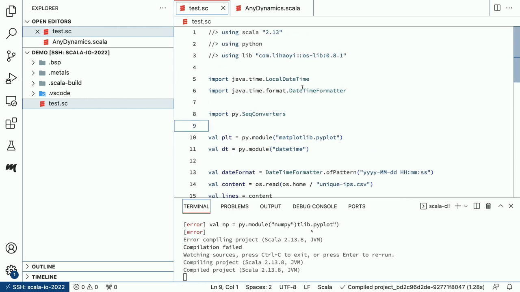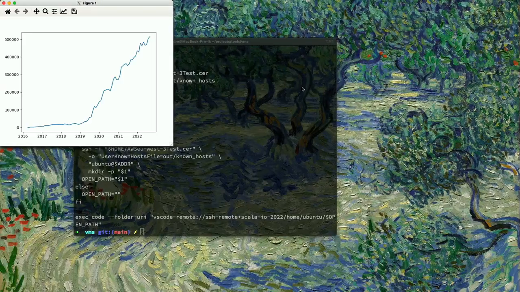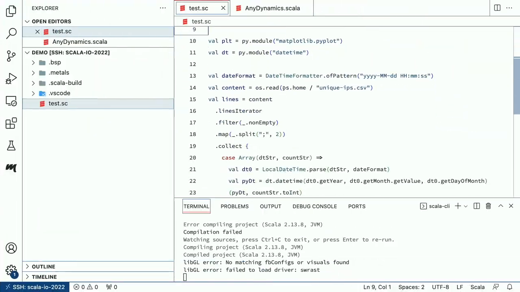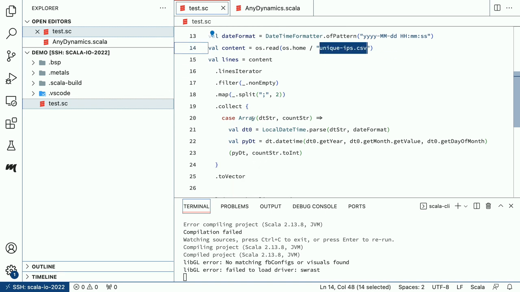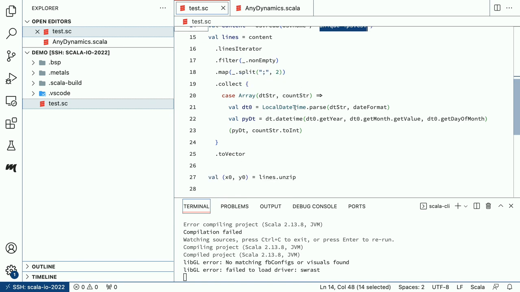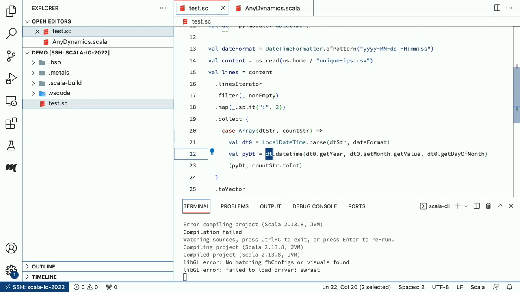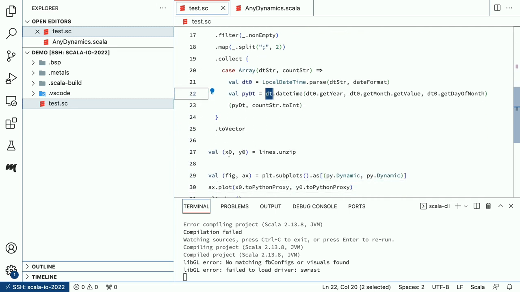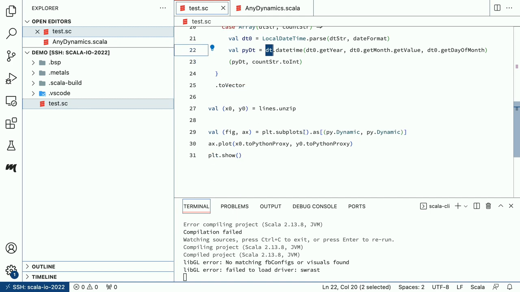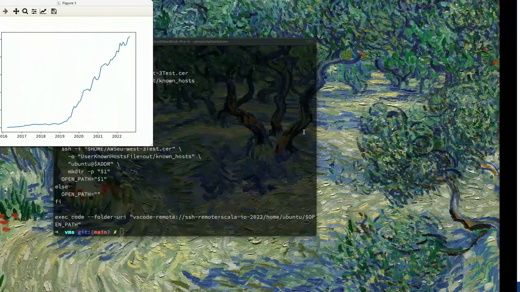All right, so here I'm doing a bit more processing with Scala before calling a Python API. Basically, I'm loading a file here using os-lib. I'm parsing it manually. I'm parsing dates using Java. And then I'm converting them to Python dates using the datetime module here. So I get some sequences of dates. These are py.Dynamic, but under the hood it's Python dates. And I give that to matplotlib, and I get this graph.